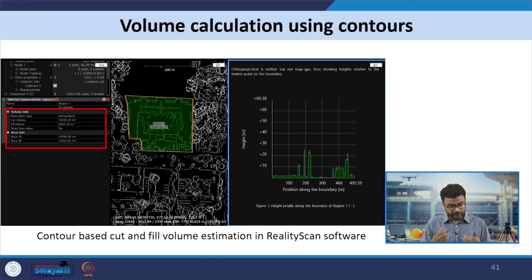Then those contour intervals can be used to calculate volume estimation through cut and fill methods in other software also. For example, in Reality Scan software. So for the same building, the contours are imported into the Reality Scan software, and the cut volume which is estimated over here is about 54,000 meter cube, and the fill volume which is estimated here is about 8,300 meter cube.